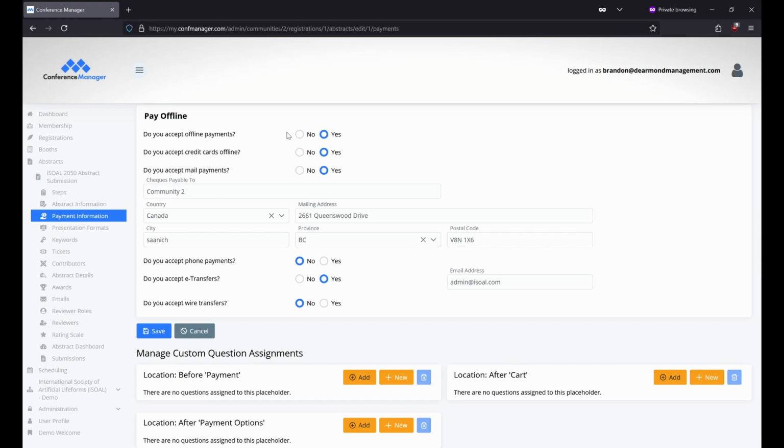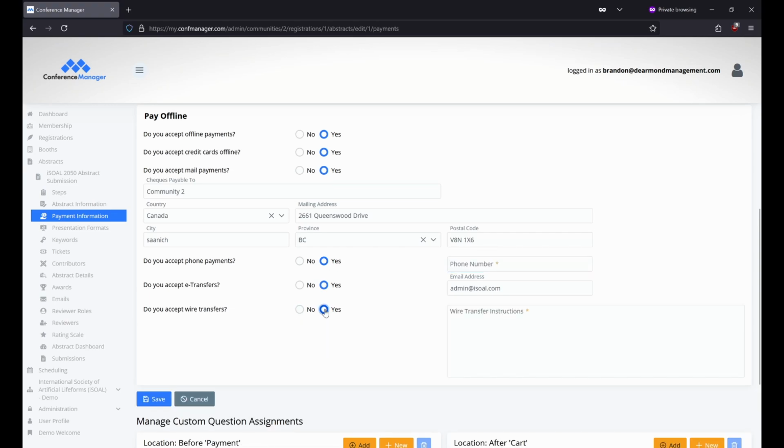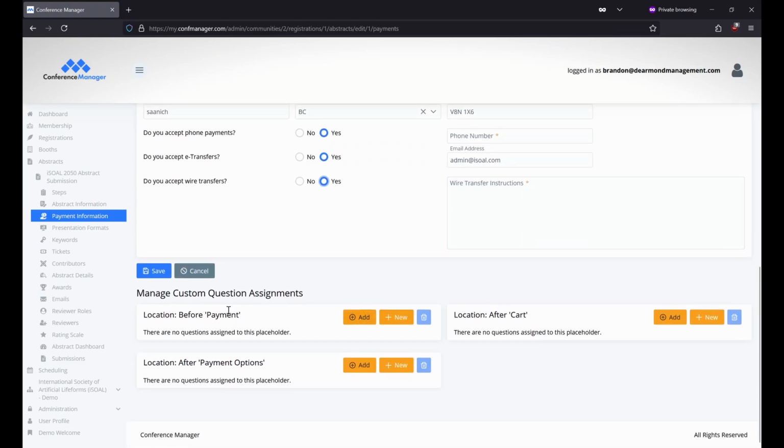The offline payment options on this card are: do you accept credit cards offline? Do you accept mail payments? Do you accept phone payments? Do you accept e-transfers? And do you accept wire transfers? When any of these options are toggled to yes, you will see additional fields appear to add the pertinent information for that type of offline payment. Finally, you will see numerous places at the bottom of this step to add custom questions.